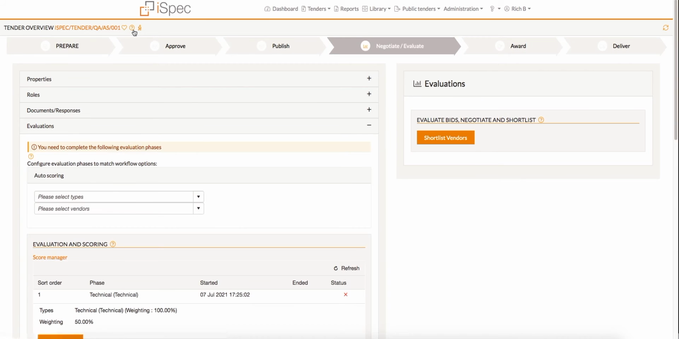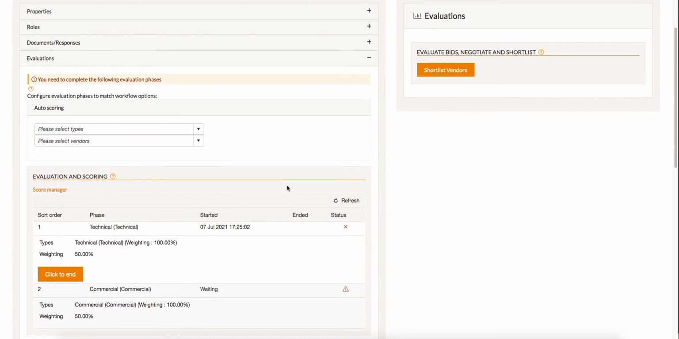When the evaluations for that phase are completed, go back to the overview screen, which will have a status to show if it is completed, or if other users still need to score the tender. Mouse over to list the evaluators and their current status.